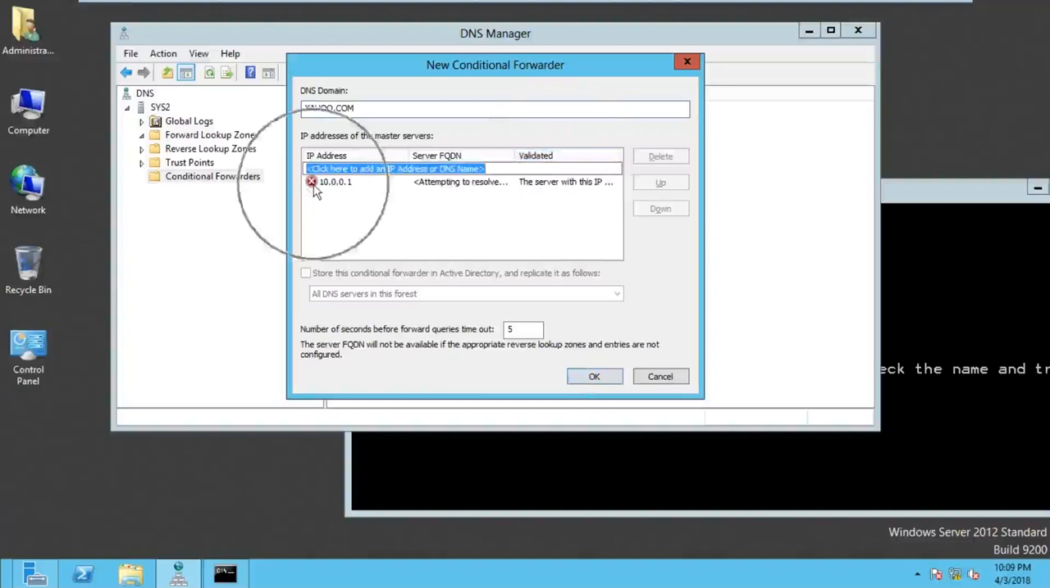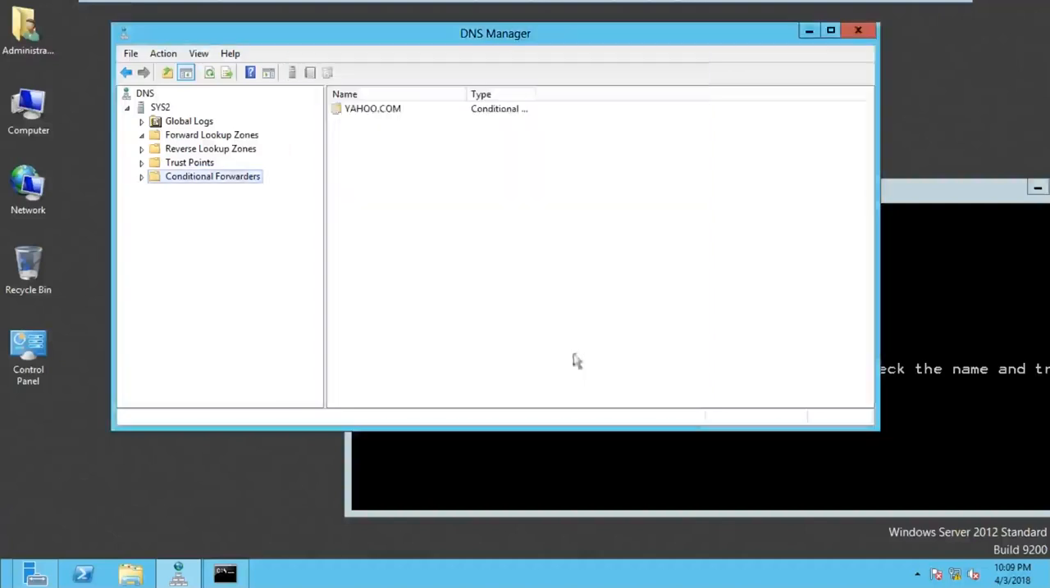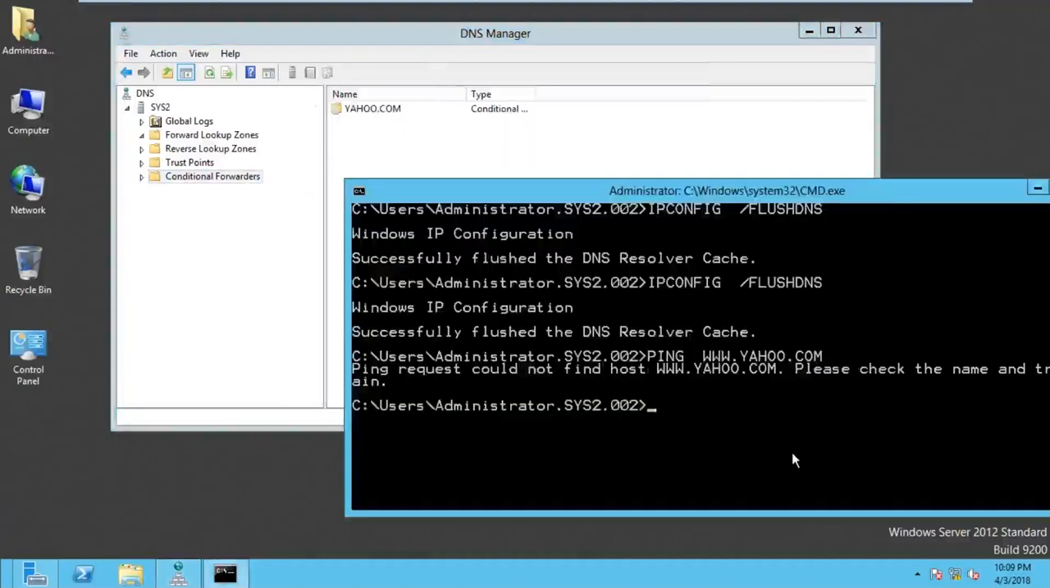Don't worry about this error, right? So click on validate and click on OK. So your condition forwarder of yahoo.com is successfully created. Then write down verification. In system 2, open the command prompt. Assume this command prompt is one user.